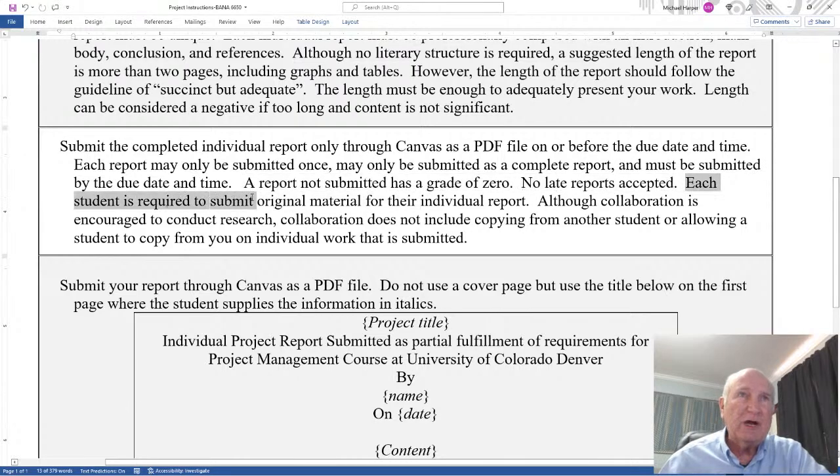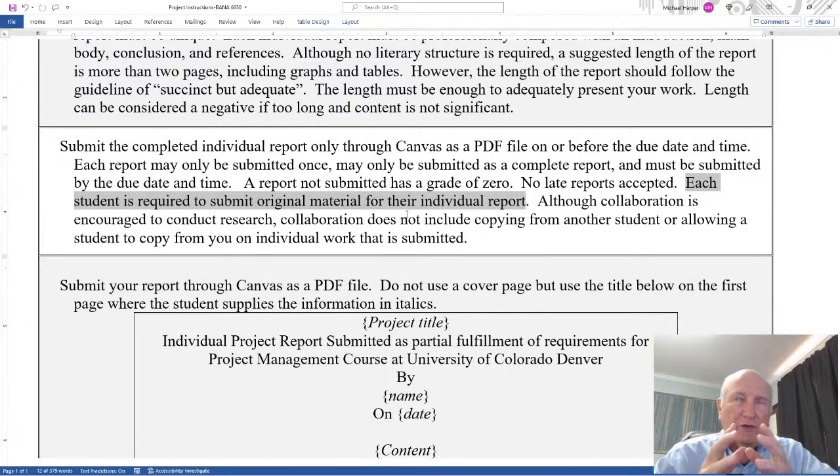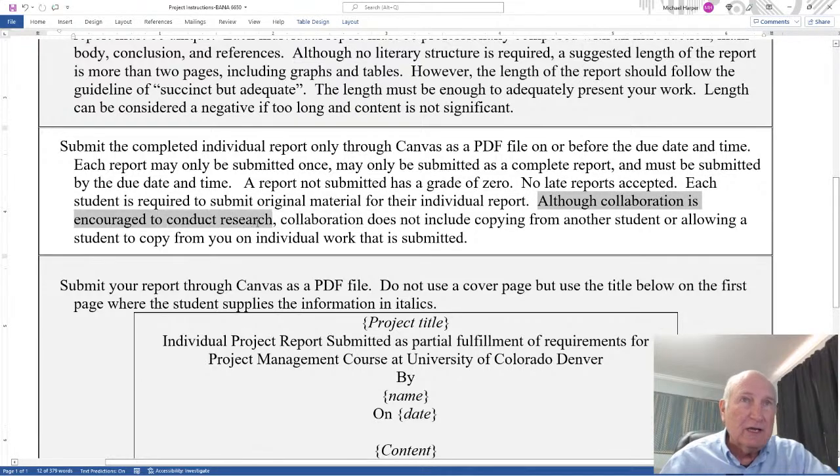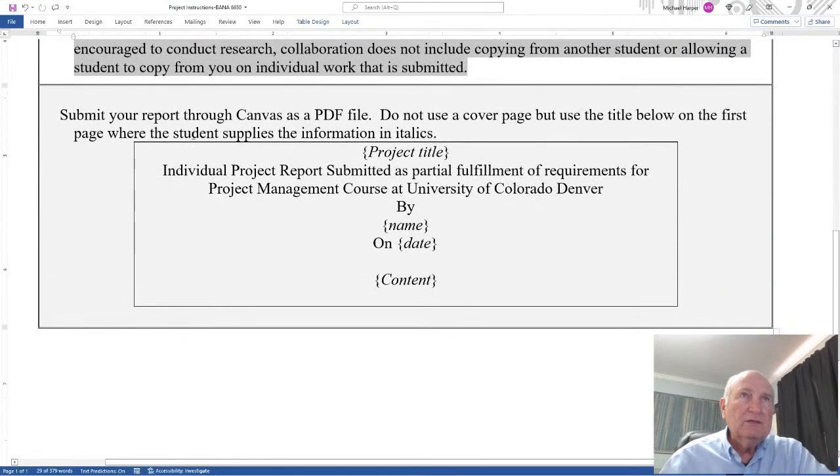Each student is required to submit original material for their individual report. Now what that means is you write your report. Don't pull someone else's words for your report. Write your report. Again, although collaboration is encouraged to conduct research, collaboration does not include copying from another student or allowing a student to copy from you on individual work that is submitted. Submit your report through Canvas as a PDF file.